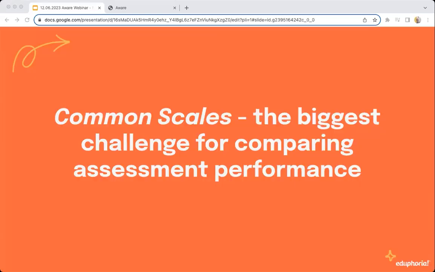All right. Common scales are probably the biggest challenge for comparing assessment performance across different test types. Often finding what those commonalities are can be a different level of challenge, aside from just trying to get all the data in one place. Sadly, Eduphoria can't come up with the scales for you, but we can allow you to use the scales that you come up with in a far easier way than it would take to do something like that in a spreadsheet. And I'll show you how that'll work here in just a minute.